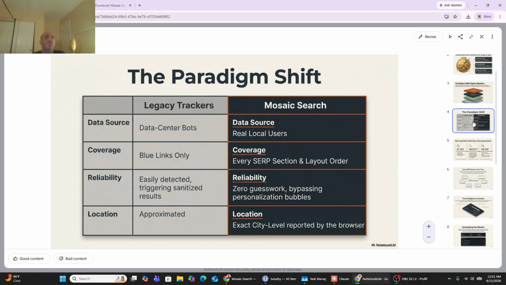So here's where Mosaic Search is different. Legacy trackers use data center bots, while Mosaic Search uses a browser extension and real searches to find out what's going on. Legacy trackers only cover blue links, while Mosaic Search covers every SERP section and layout order.